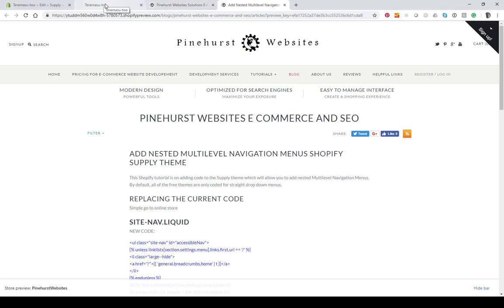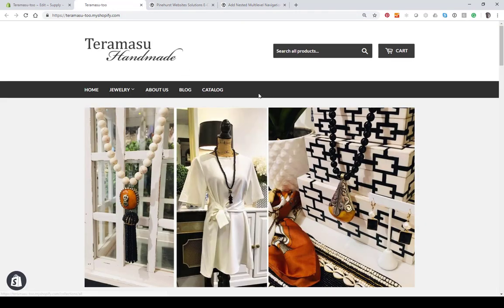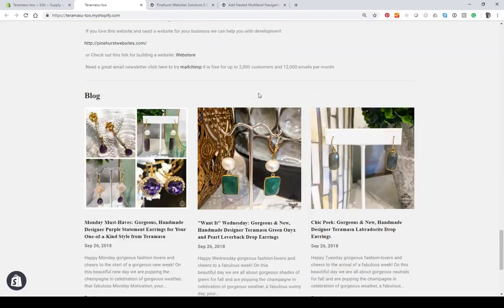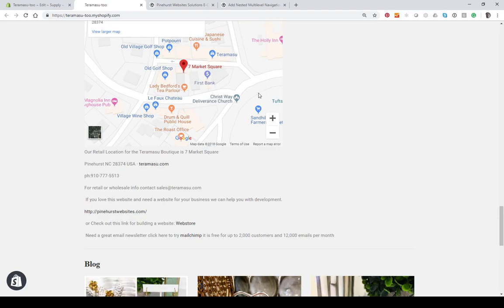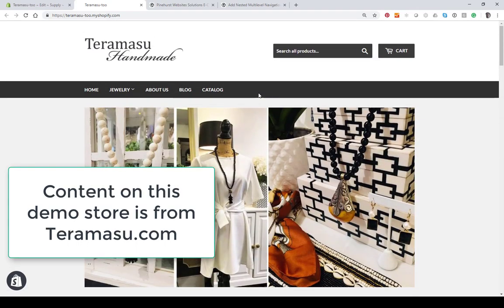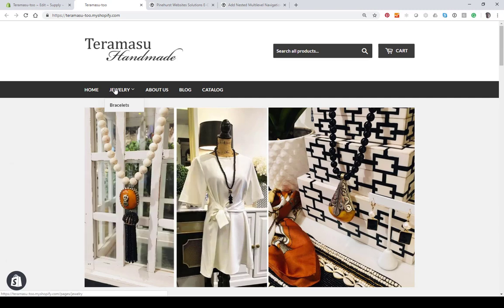So let's just go over to my demo site. This is a demo site I've created on the Supply theme, and I've just pulled content from tiramisu.com to create a quick demo store here. Now you can see I have a drop-down menu, and the free themes do allow drop-down menus, but they don't give you that pop-out additional nested menu. So that's what we're going to do with the code here.